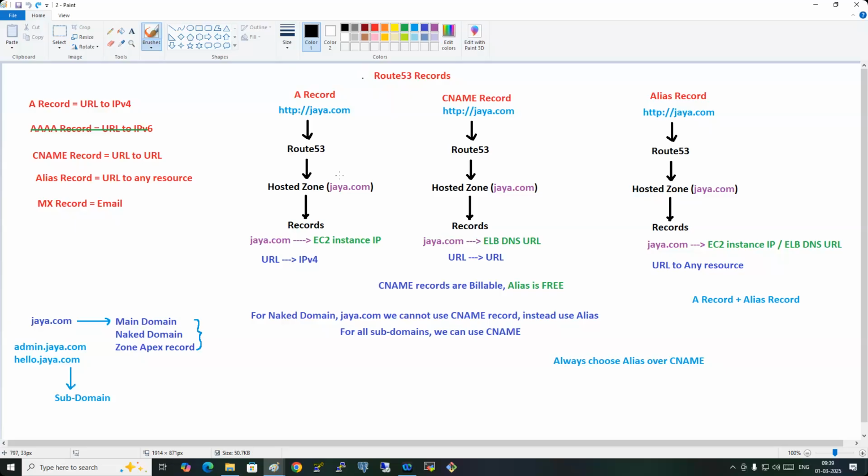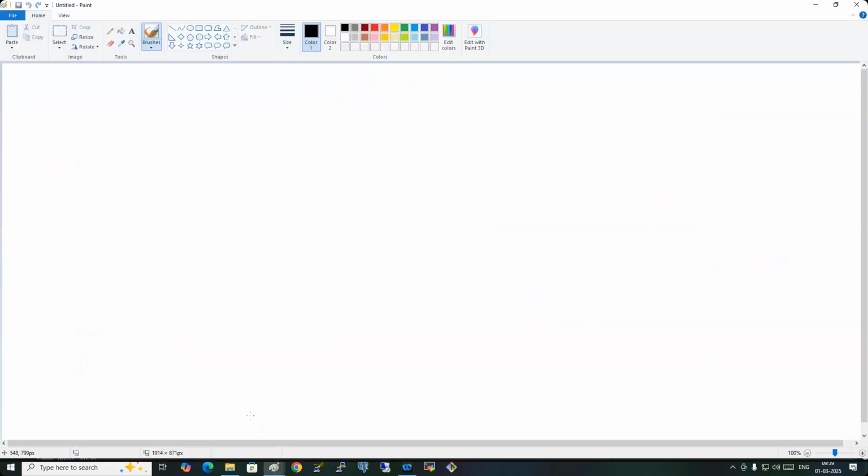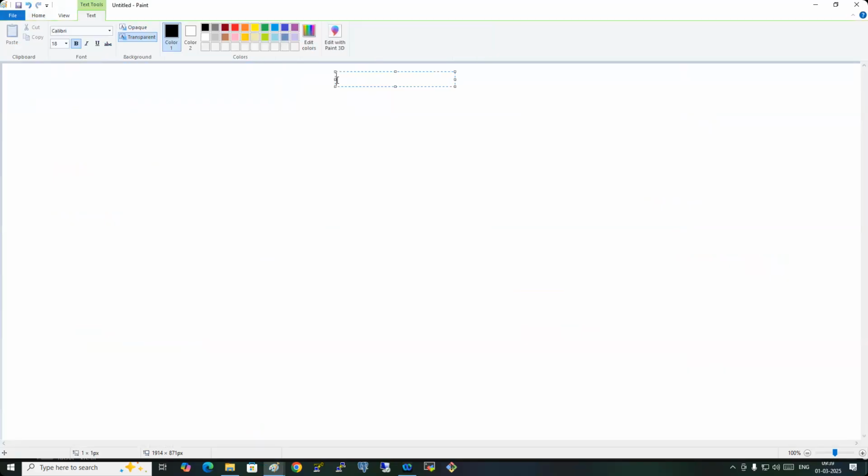Super. Okay. Next, let's do a project on Route 53. The project is like this. I'll give the architecture. Tell me one website name. In real time also alias is free. Anytime alias is free. http:// which one? Boom.com. Okay, let's go for boom.com.